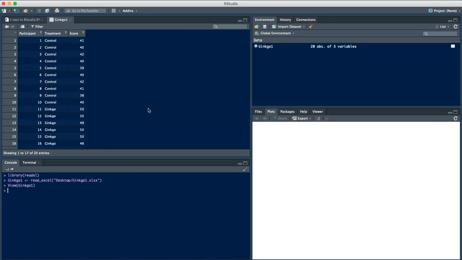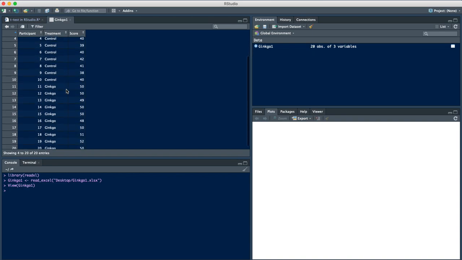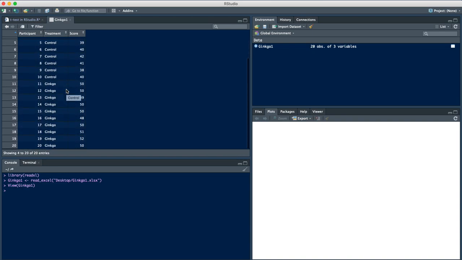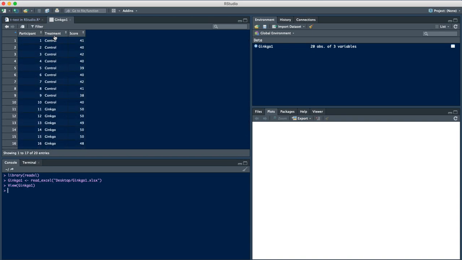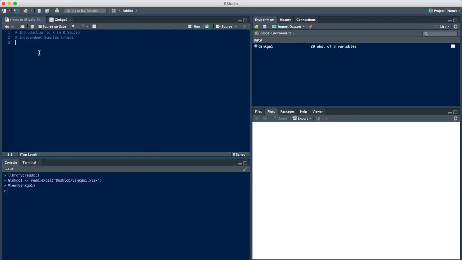Just click on Import, and you'll see a new tab opened here in the script editor area. This is not a script, but this is actually the data file that we're going to be working with, and it shows you 3 variables at the top: participant, treatment, and score, and we'll be working with those names here in the script editor.